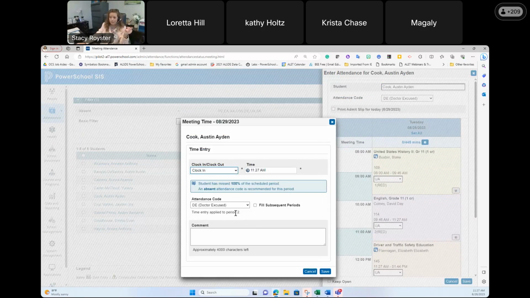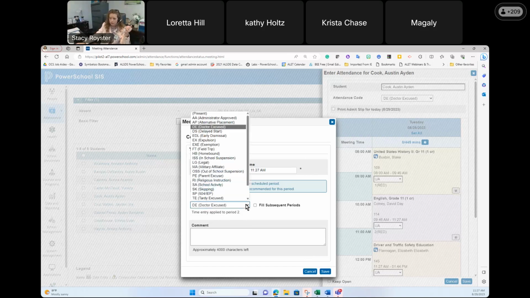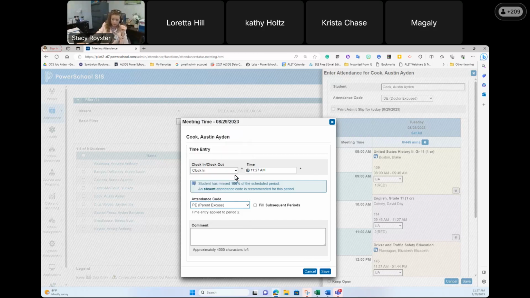So that means I need an absent code. So where was Austin at? Was he at the doctor? Was it a parent excuse? What is it? So let's just say parent brought him in. Okay, and we're going to accept a parent excuse for this. Again, I don't want to fill subsequent periods because this is a check-in. I'm not applying this to the rest of the day. You can put whatever kind of comment you want inside of there. Hit save.